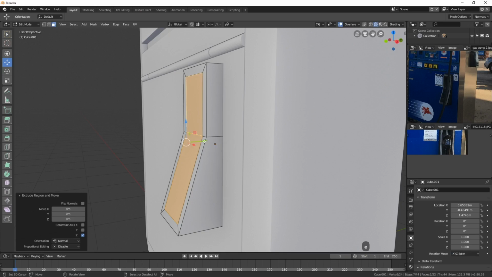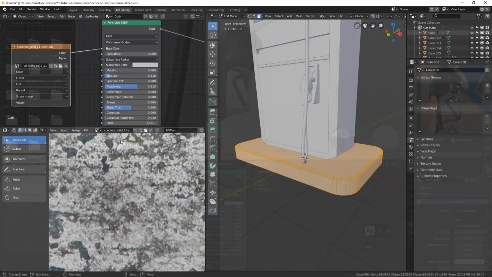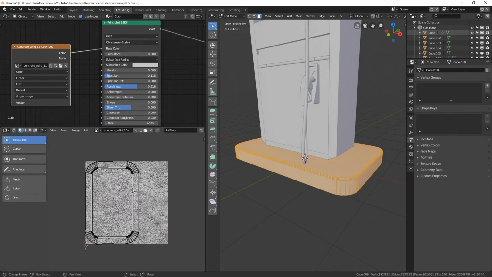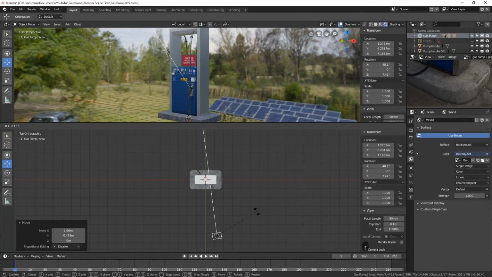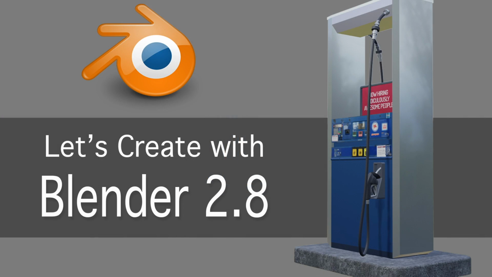Through all the modeling, we'll add materials, we'll do some UV mapping so we can add textures to it, and ultimately we'll add some lights and render out a final image. So join me, and let's create with Blender 2.8.